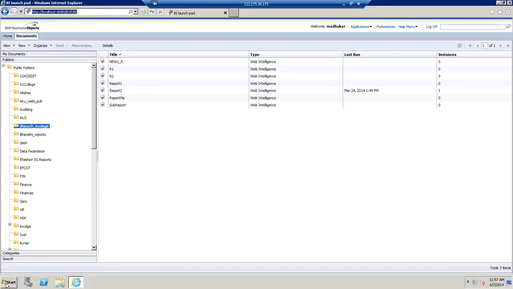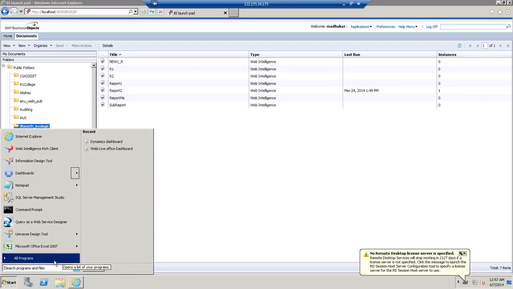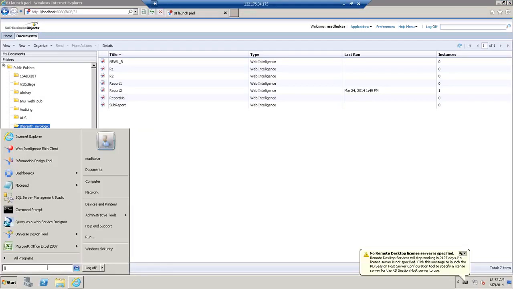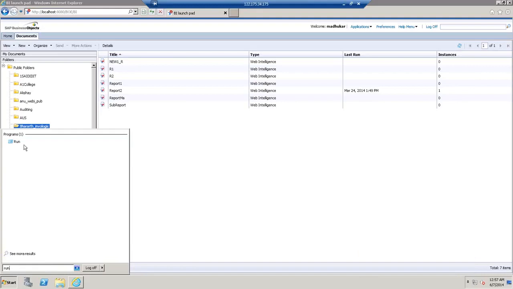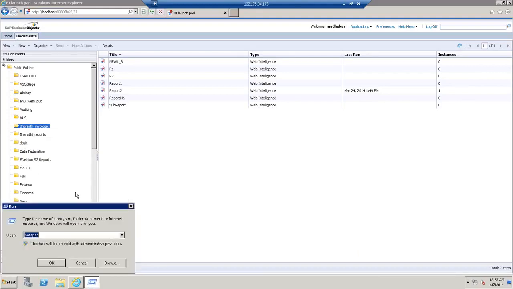So what is the universe here? The universe is a semantic layer between the database and the Web Intelligence developer. Without a universe, we can't create any reports. Yes, Web Intelligence can also access text queries, so with text queries you can create reports other than through universes. Let me just show you again.